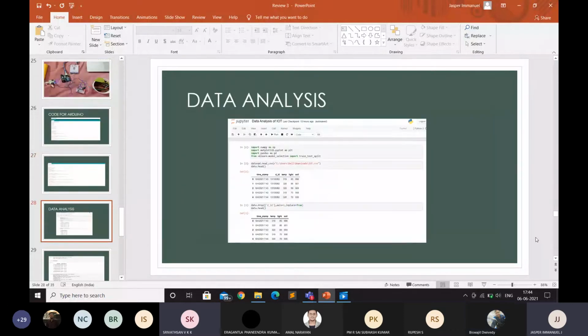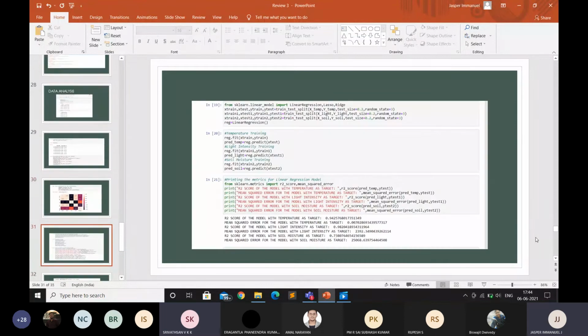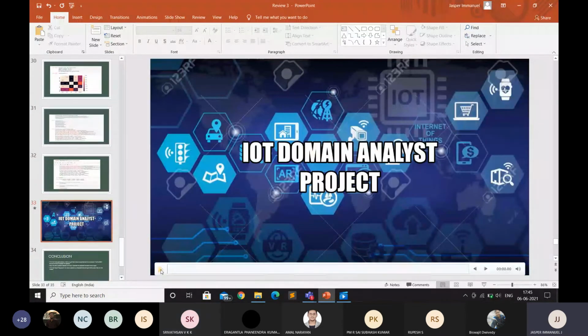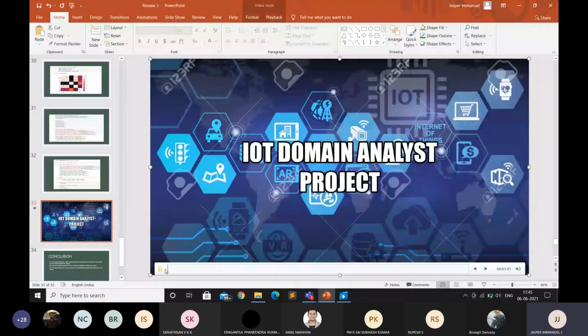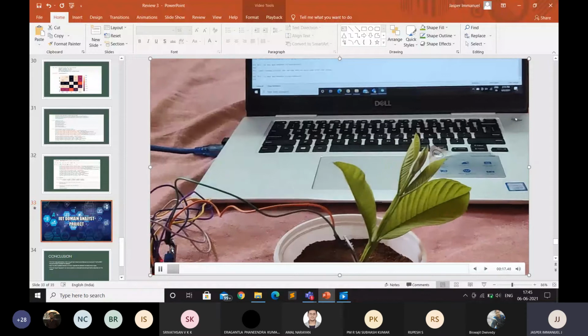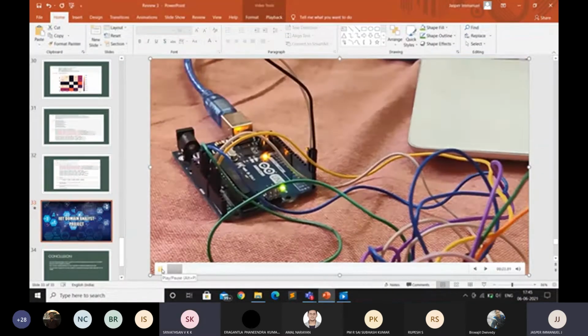So Jasper, can you scroll down? So from here we have sent the data to the Bolt cloud. From the cloud we have downloaded the data set and did the data analysis part. Jasper, could you go on to the video so we can explain? So basically this is the setup of the project.